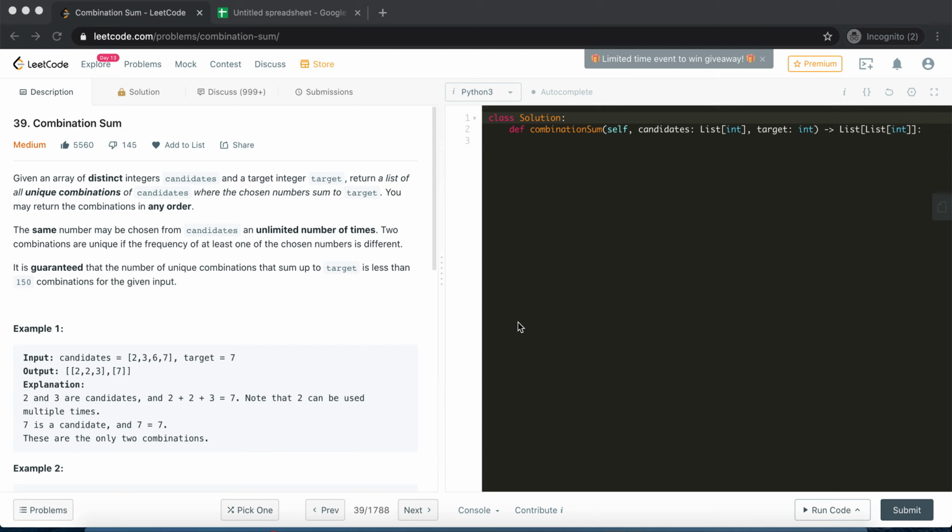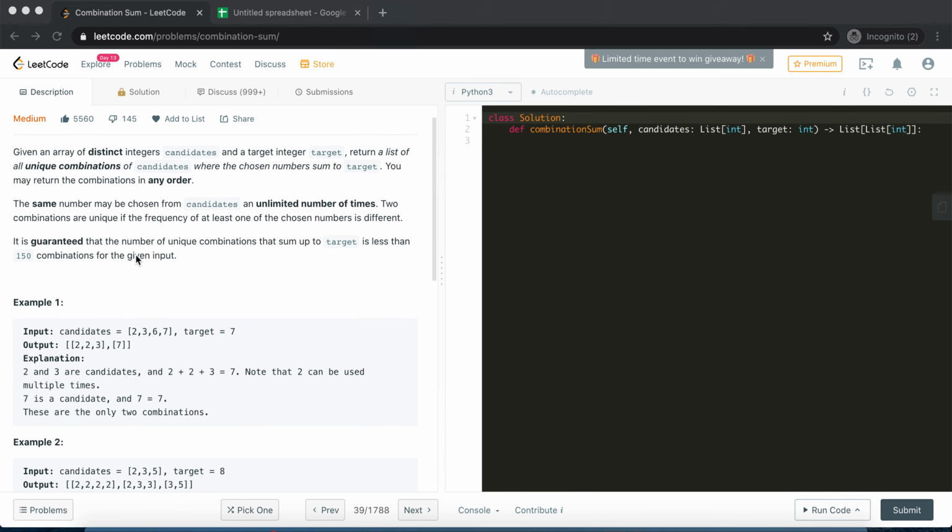In this particular video, we are going to take a look at LeetCode problem number 39, which is Combination Sum. It's a medium level problem and liked by close to 5,500 people. So the problem statement goes like this.